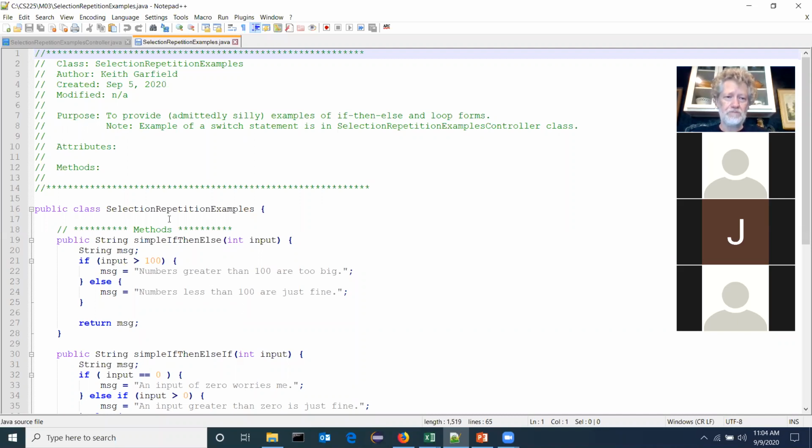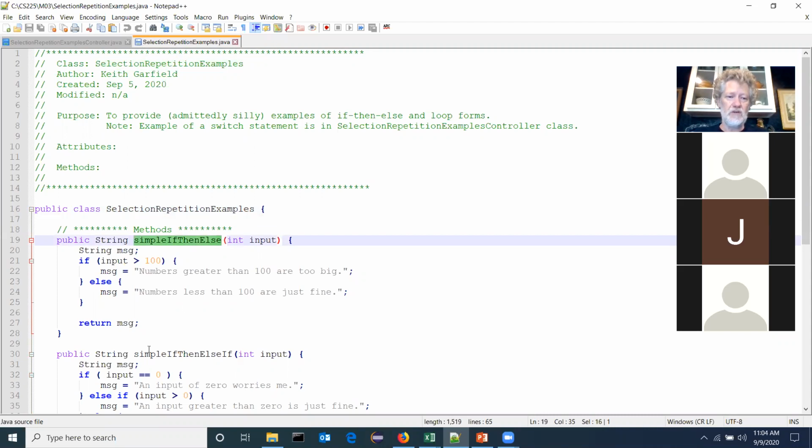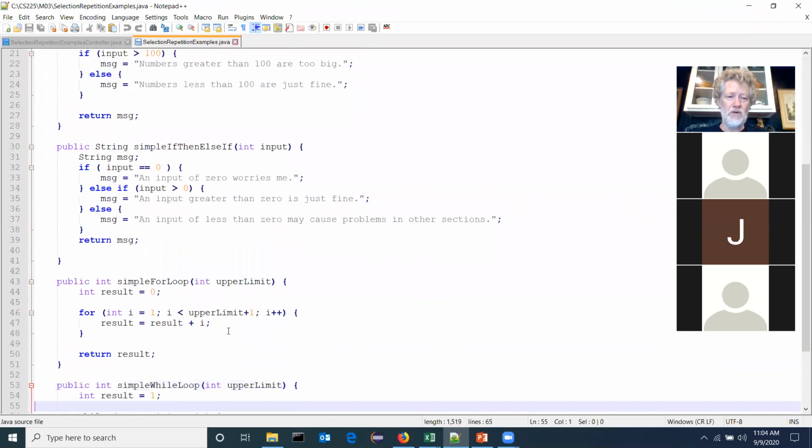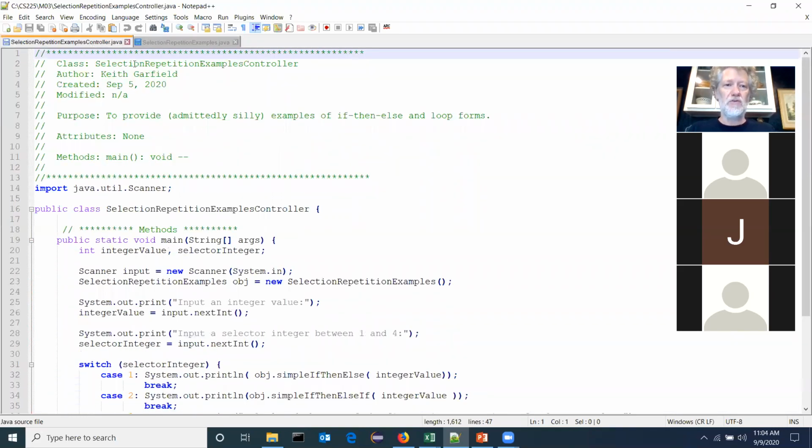So the selection repetition examples file, I made that a class, so public class selection repetition examples. And then there's no attributes here, right? I don't have any attributes. I just jump right into the methods. One method is just demonstrating the if then else, and one method is demonstrating that it's if then else if. And what else do I have here? One is doing a for loop and one is doing a while loop. The last thing is the switch statement, and that's over here in the controller.